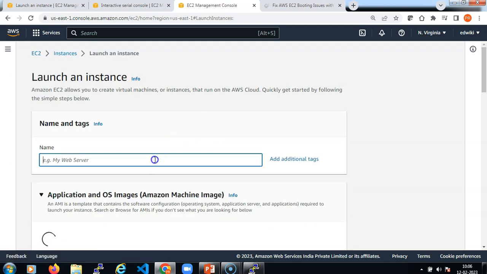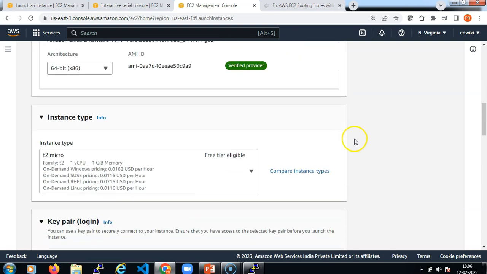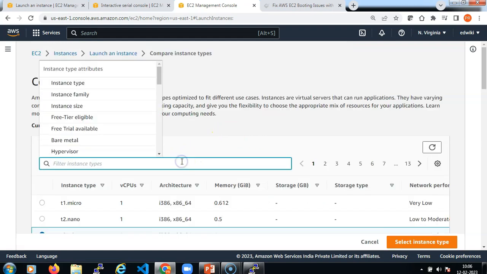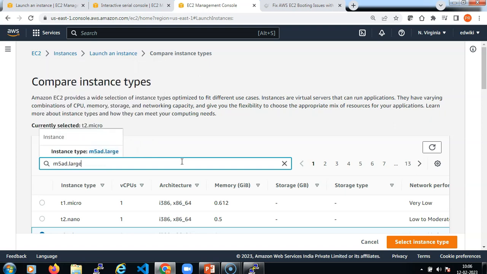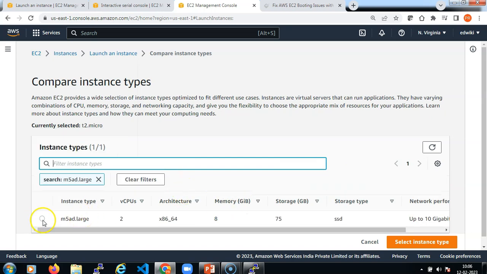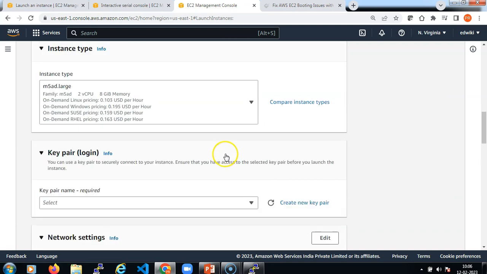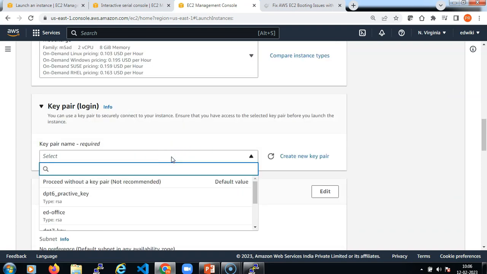Let me go ahead and create one more EC2 instance. This I'm going to call rescue instance. We choose the Amazon Linux AMI. Let me select the instance type. It could be any instance type, but the best practice is to go with the same instance type to avoid issues. Now let me scroll down and choose the key pair. It could be any key pair.